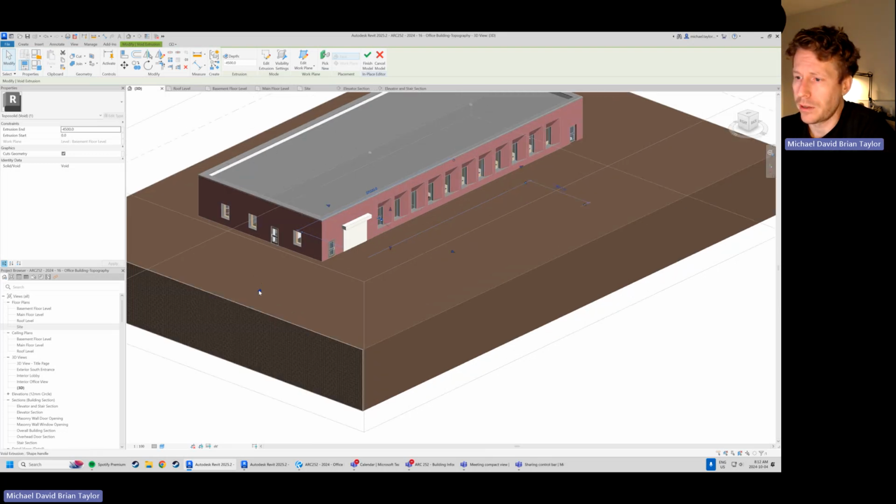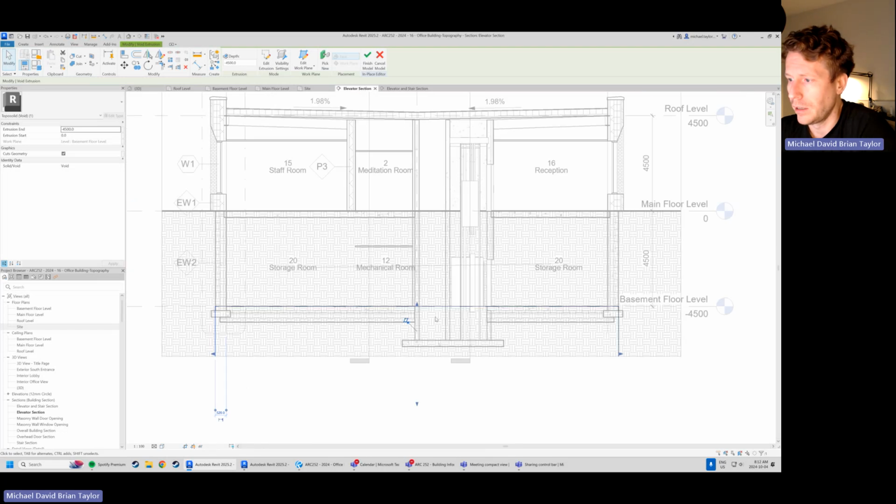A couple things are happening. You can see these shape handles, so we've got to pull these where we need them. For us, what's going to be important is we've done it in plan, but now we also need to do it in our section. So let's just double check our elevator section.